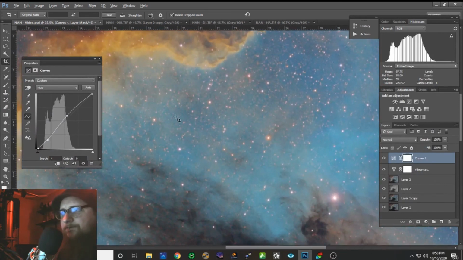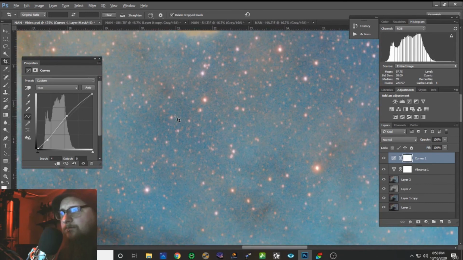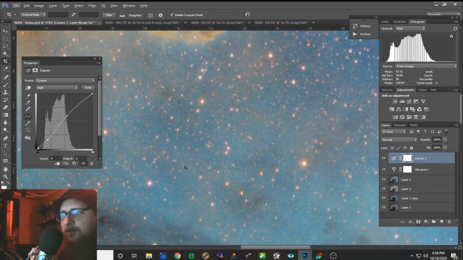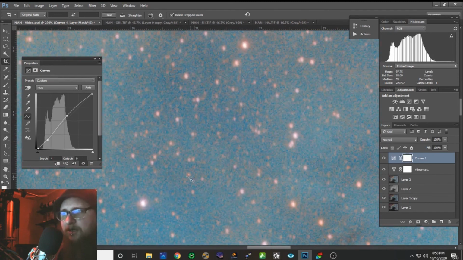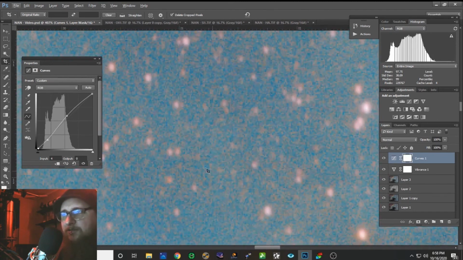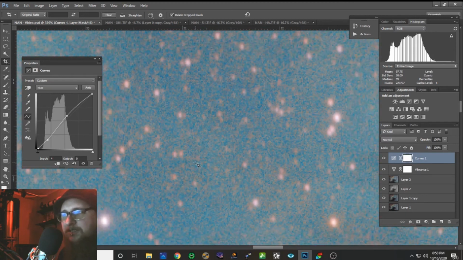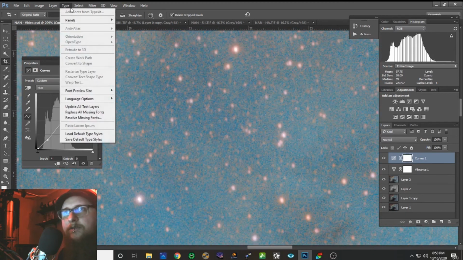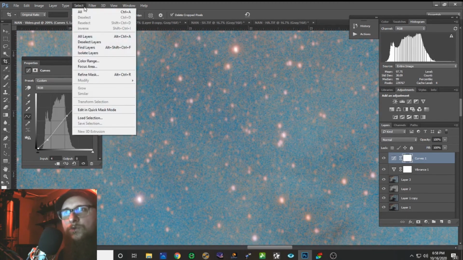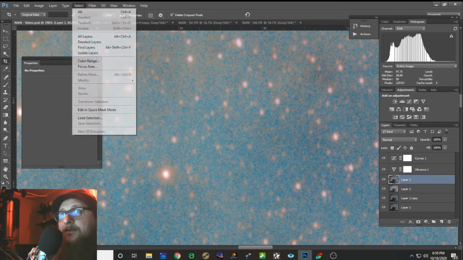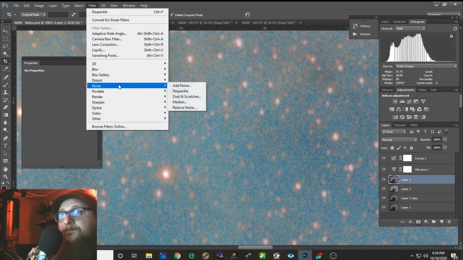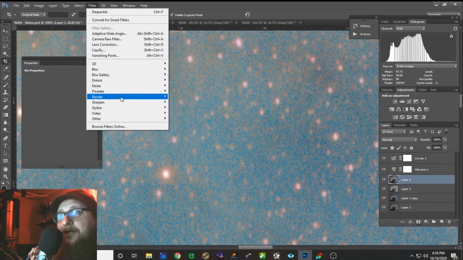Let's zoom in here. So there's all these little dots. I don't know how well you can see them. I'm not talking about the stars. I'm talking about all these little things between the stars. You see blue, and then you see a pinkish tone, gray tones, things like that. And the despeckle tool is actually pretty good for removing that. We're going to go to filter, noise, despeckle.